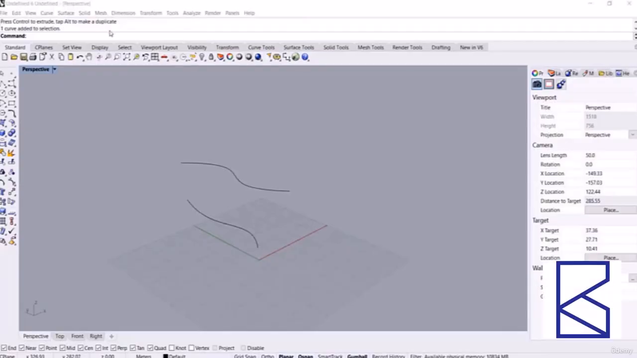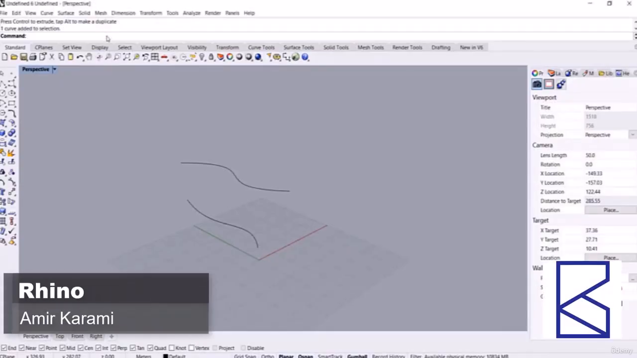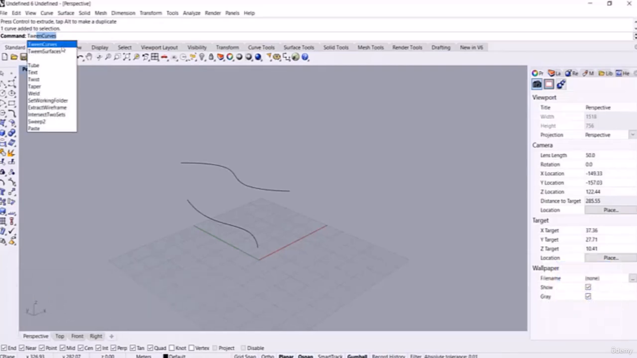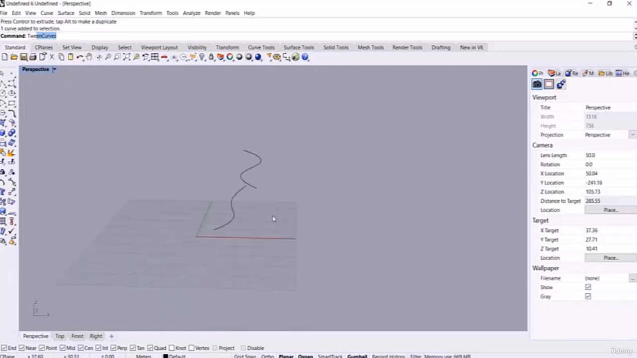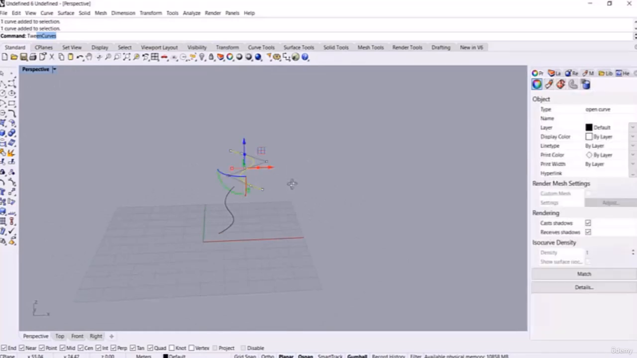And the next command that I want to talk about is TweenCurve. Let me search for TweenCurves. The TweenCurves command creates curves between two open or closed input curves. But how? For example, here as you can see, we got two curves, like these two.